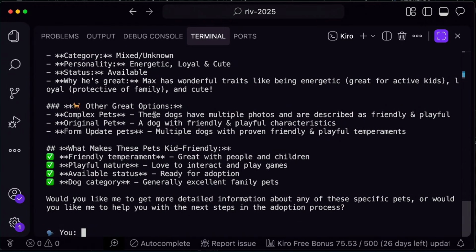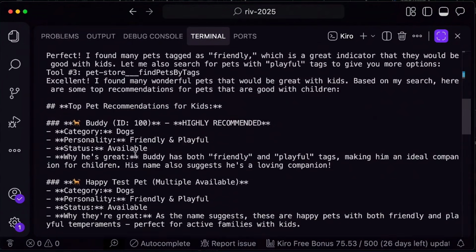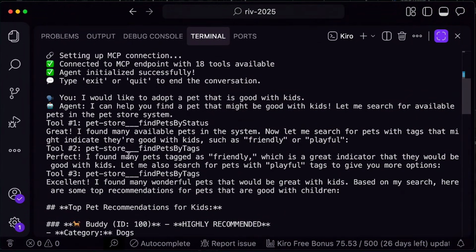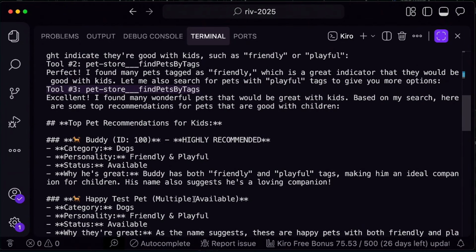And it goes through and finds all of these pets that are available in the running pet store, the legacy application that I did not need to change, and can find all of these different pets by status and by tags, based on friendly and other different tags that match the context of I want to adopt a pet that's good with kids. And I find specific pets here. So I have a dog named Buddy.